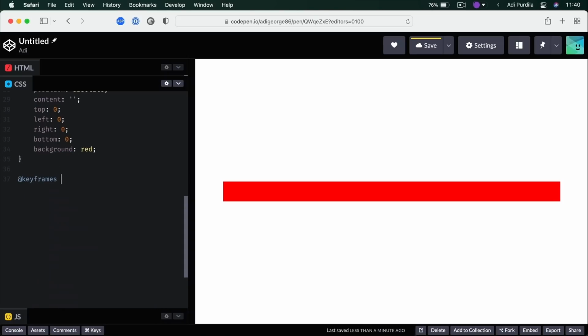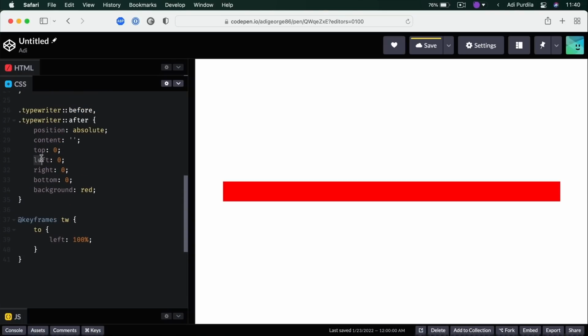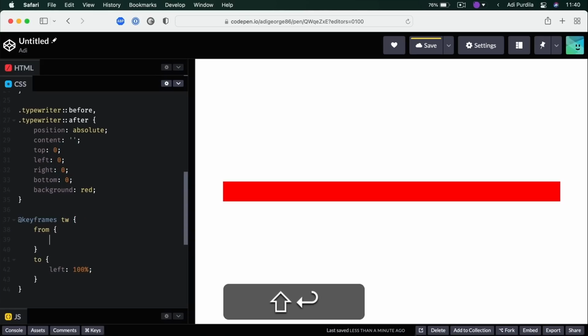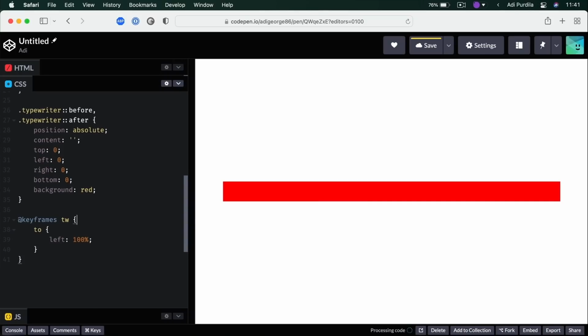Now, let's define the typewriter animation. So we'll say keyframes, TW for typewriter. I'm going to say to left 100%. And I'm just using to because the from value is already defined here, left 0. So we want this pseudo element to animate from left 0 to left 100%. And because we've defined this here, it's unnecessary to say from left 0, right? This works. This is not incorrect or anything, but we can do without it just fine.